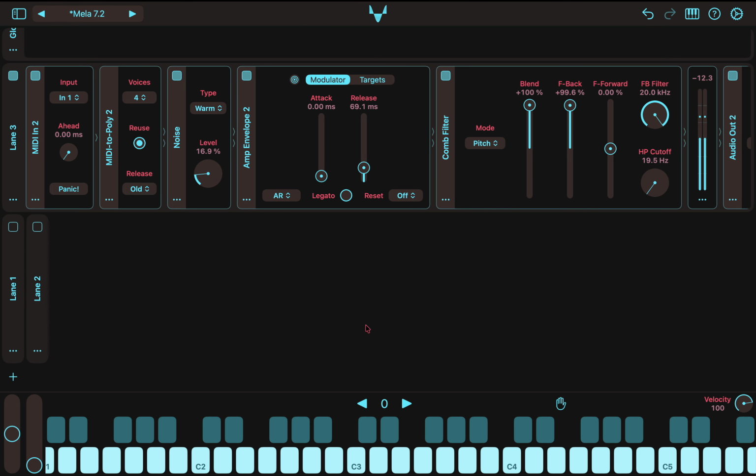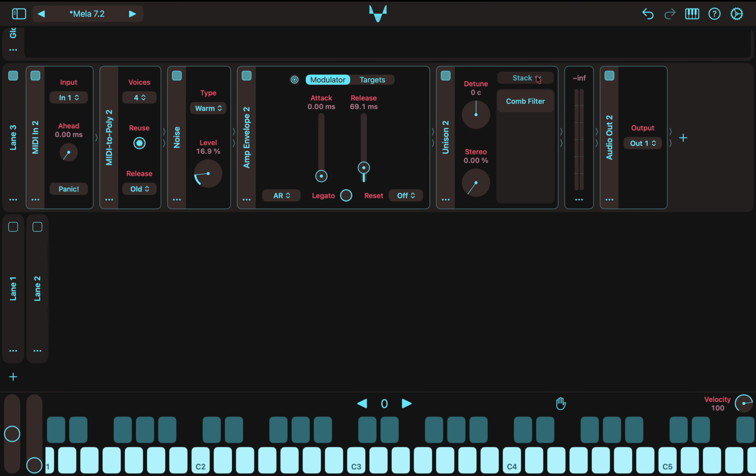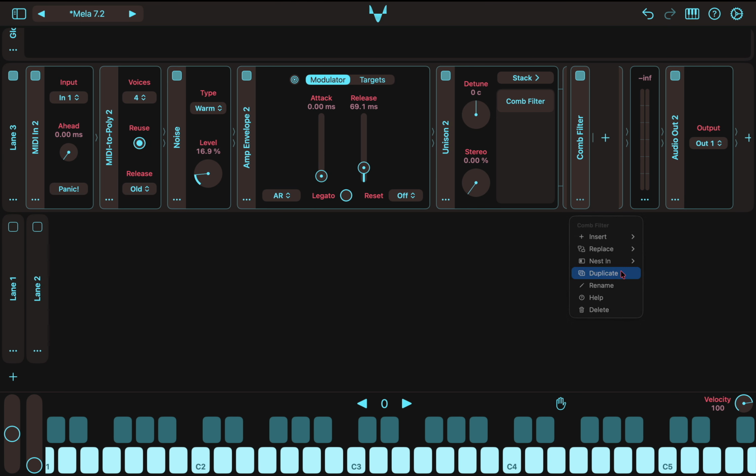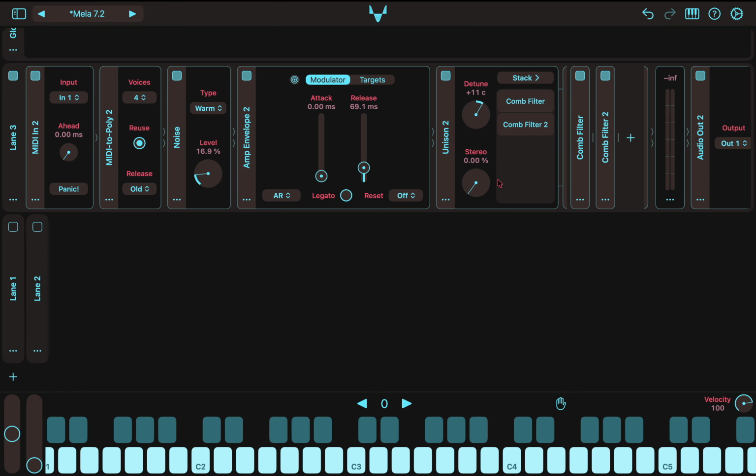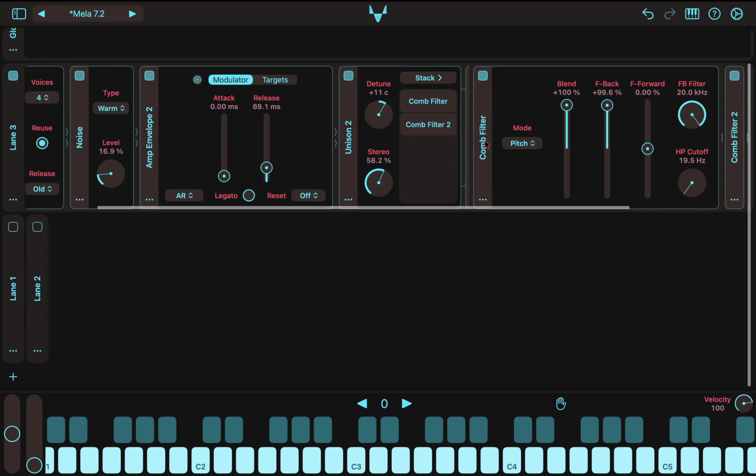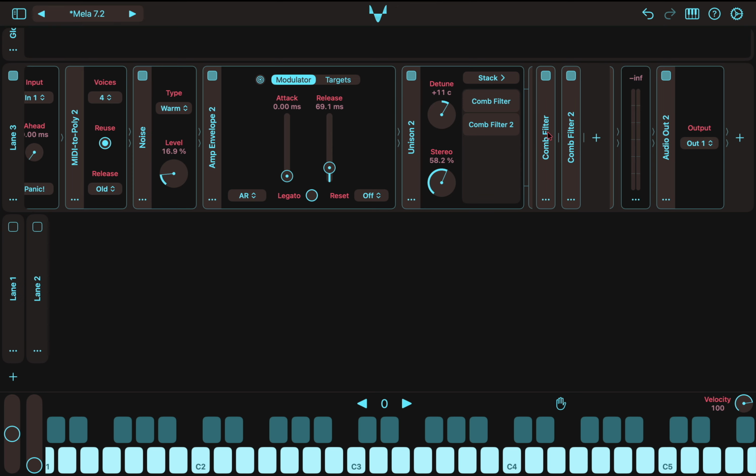So what I wanted to show you is that we can also nest this inside a Unison module. And I can duplicate this and detune it slightly, add some stereo spread. What this means is that the first comb filter will receive minus 11 cents and the second one will receive plus 11 cents. By the way, you can reverse it by setting a negative value. That way, comb filter 1 receives plus 11 cents and the second one receives minus 11. So this is what it sounds like.